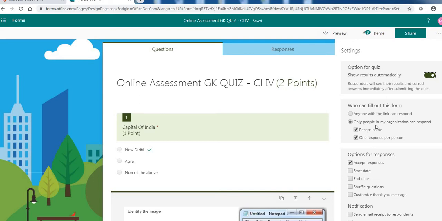After that, only people in my organization can respond. Record name, 1 response per person, and then option for response is accept responses. Fine. So these options we need to turn on before we assign it to our class. Now my form is done. I need not save it. It is automatically saved out here.